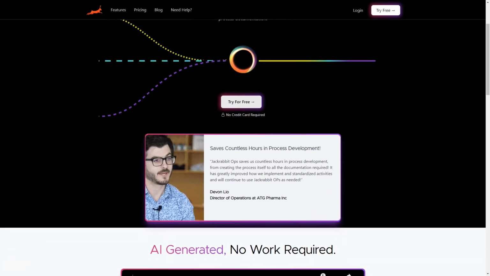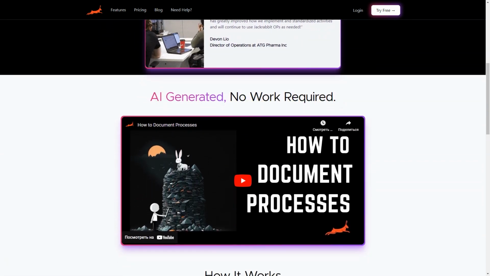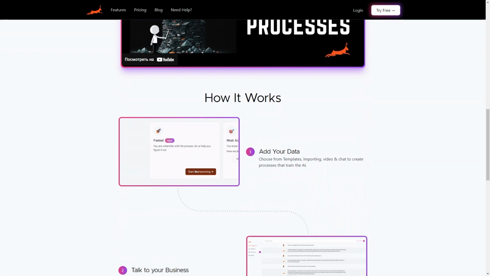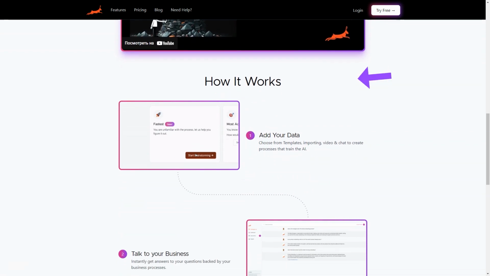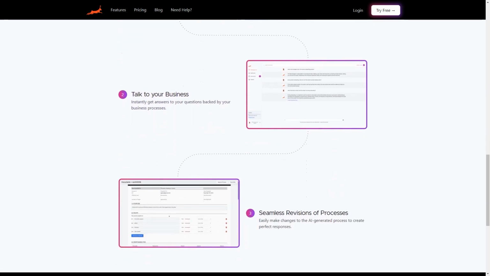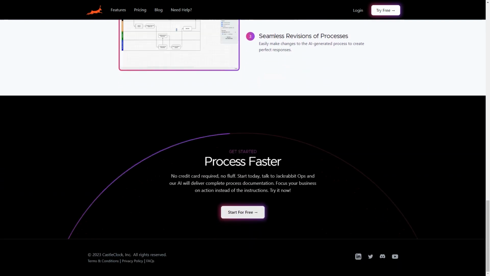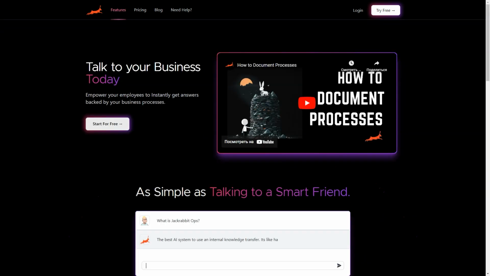But that's not all. Jackrabbit Ops is cost efficient too. It helps you save on cost by automating repetitive and time-consuming tasks, which allows your employees to focus on more critical and value-adding tasks. Plus, it can also help to improve employee morale and job satisfaction. One of the best features of Jackrabbit Ops is its centralized platform where all your business's critical information is stored.